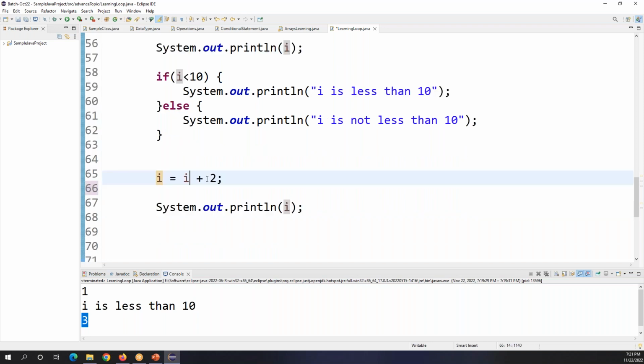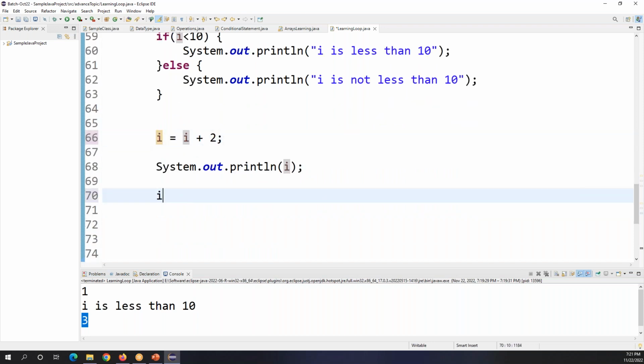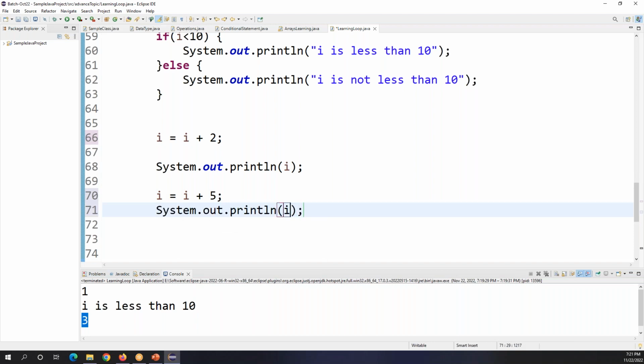Okay. Now let's do one more time. I equals to I plus 5. Let's say that now it's plus 5. Now I want to print this line again. So what will be the value for the last line, for this line? What will be the output?